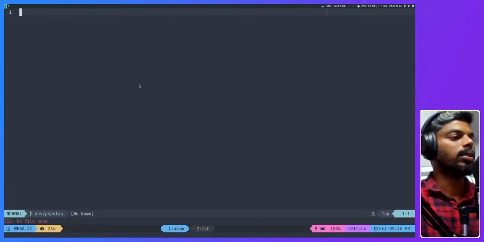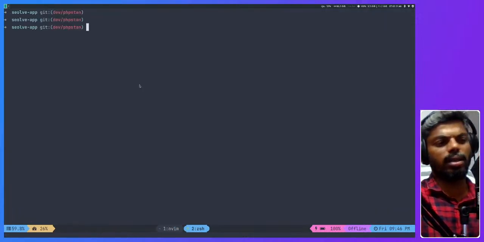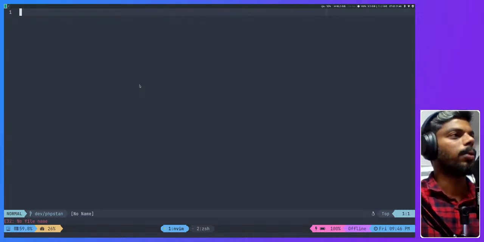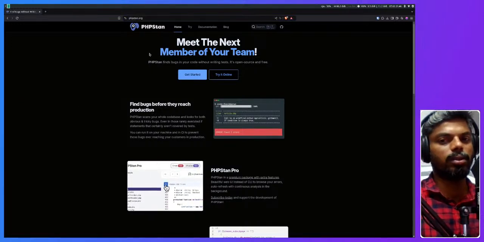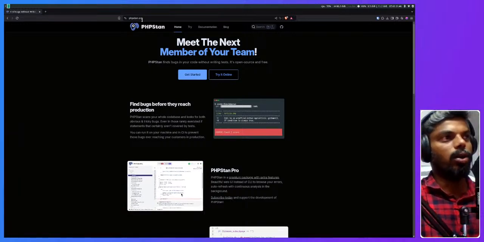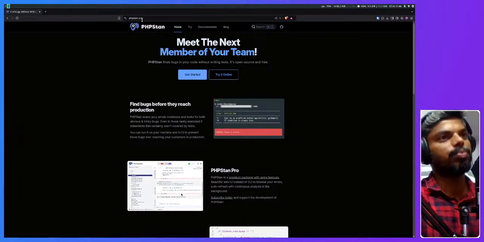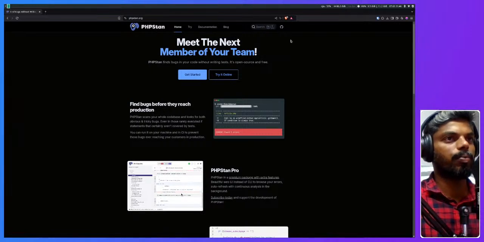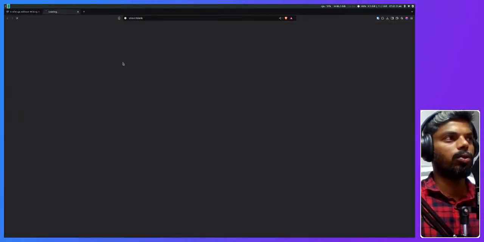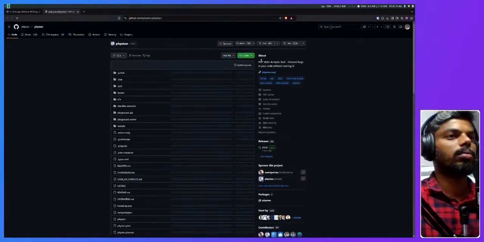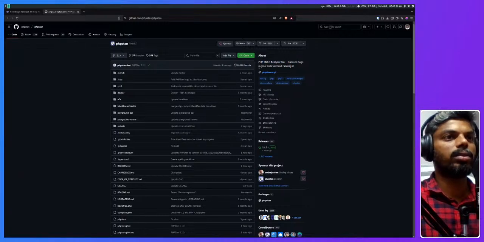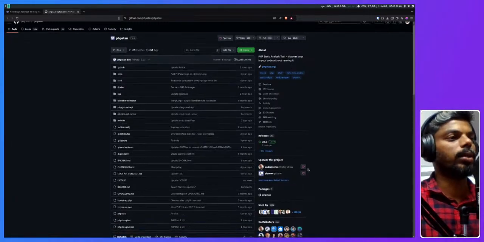All right. So this is my application and it's fine. It works. If you're not aware of what PHPStan is, you can just go through the phpstan.org website. You will get to know what it is. It's an open source tool. You can find it in GitHub as well. PHP static analysis tool. Discover bugs in your code without running it. That's what we claim.